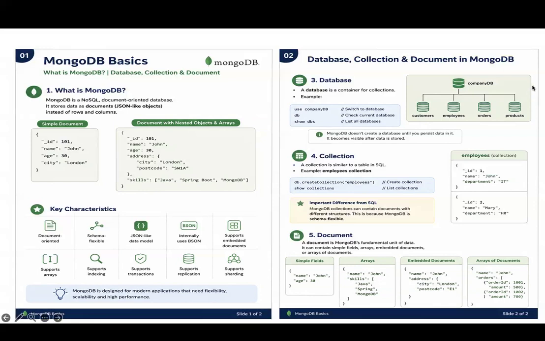So I have companyDB. Inside my companyDB, I have collections like customers, employees, orders, and products. The commands are: use to switch to a database, db to check which is my current database, and show databases to list all databases. The important point is MongoDB doesn't create a database until you persist data in it. If there is no data, the database is not persisted.